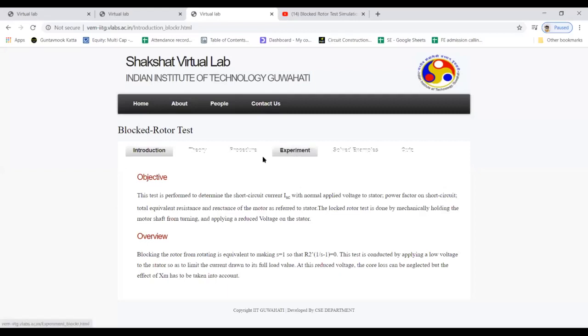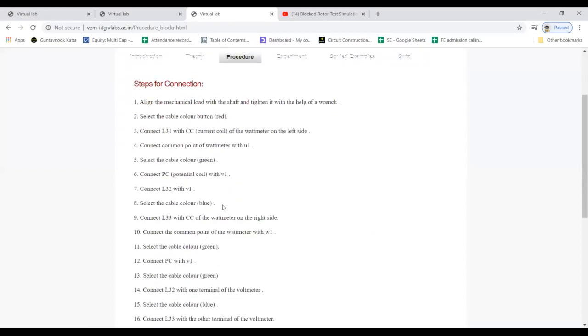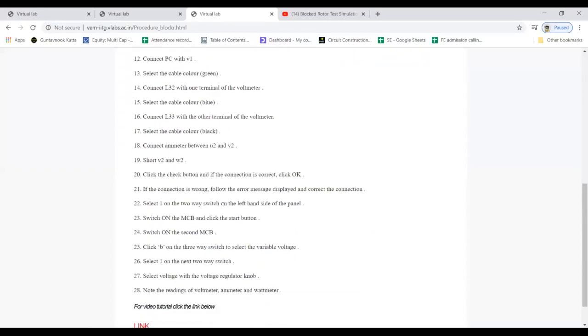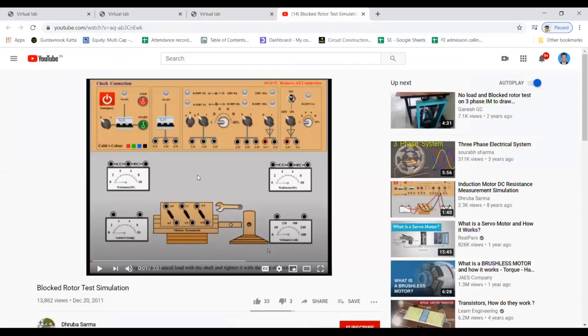And then you have to vary the voltage and take the readings of power. So in this procedure, you have to align the mechanical load with the shaft and tighten it with the help of the wrench, so that your rotor will be blocked. And with blocked rotor, you are applying the supply to the stator windings. So these connections, you can see, you can go through this and do the connections. Now, I'll play this video.